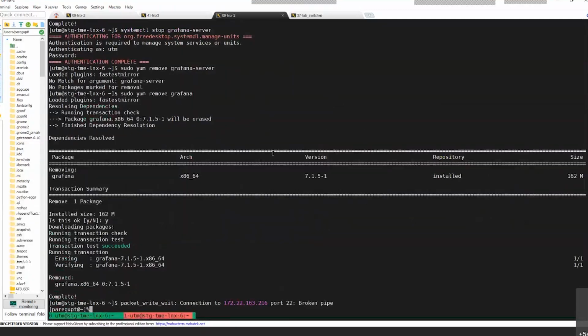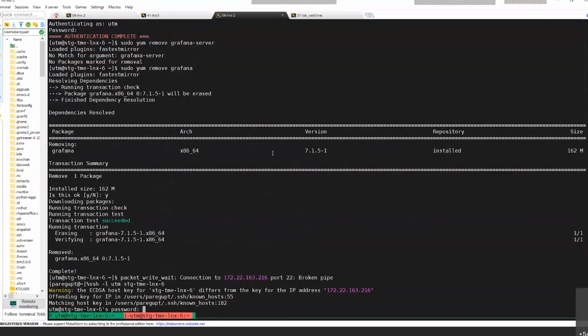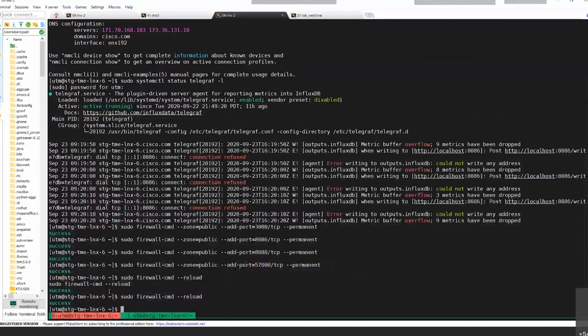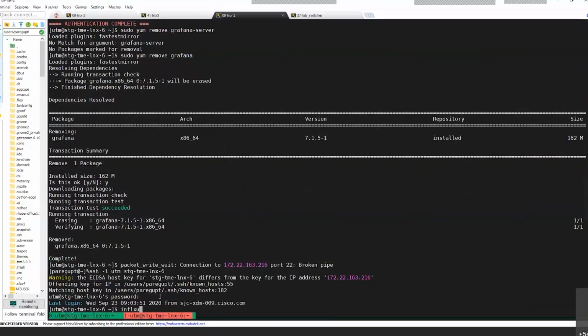Next step, let's log into the database. By the way, it's the same machine. Just because I'm using 2 terminals doesn't mean I'm going to different machines. Full transparency here. So, influx.